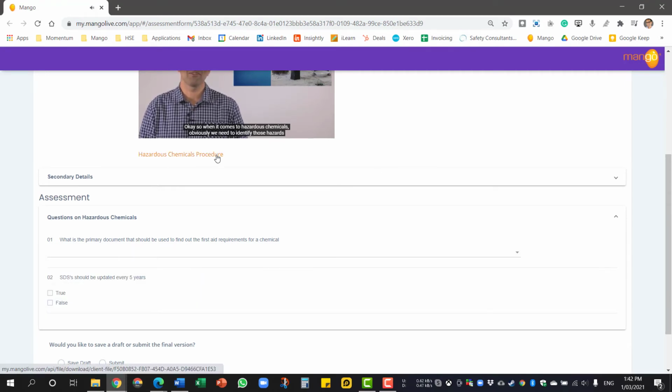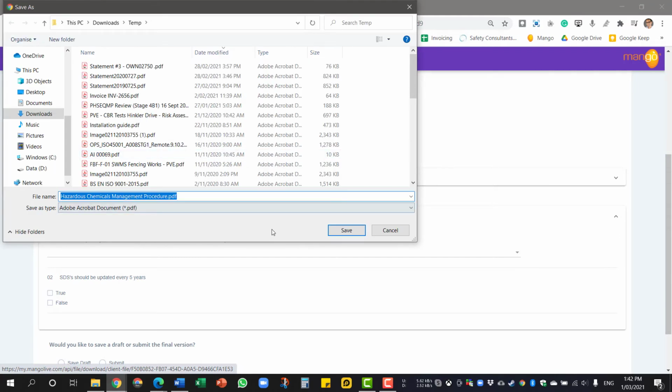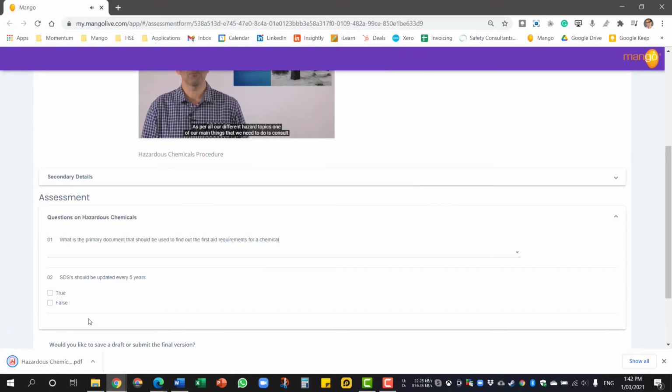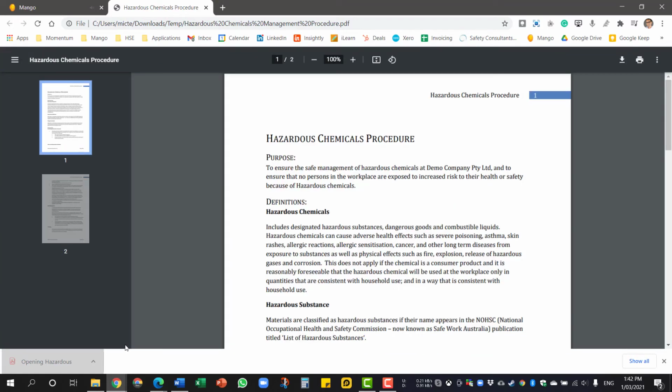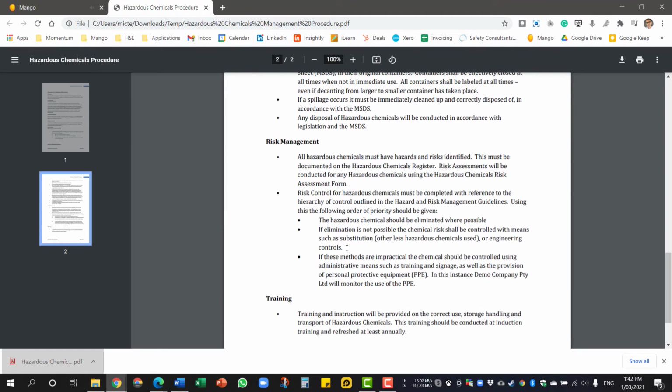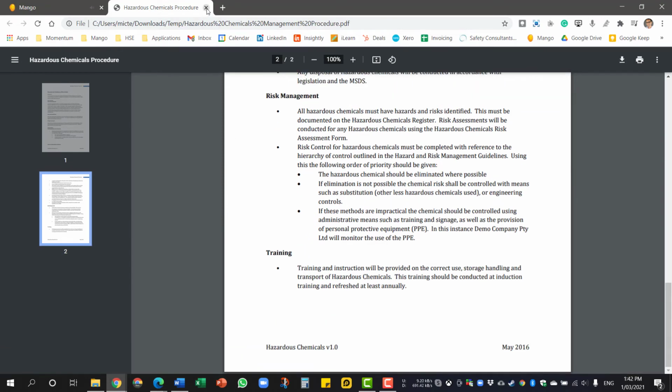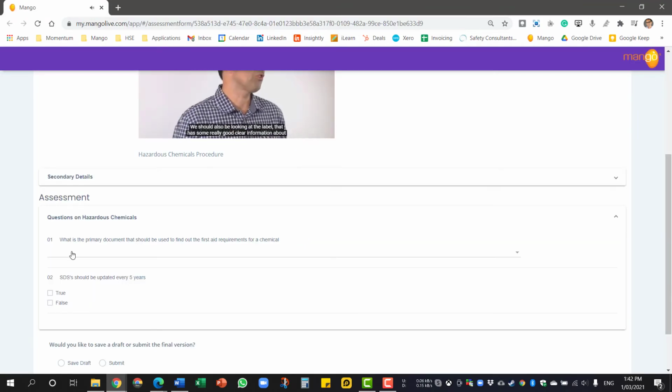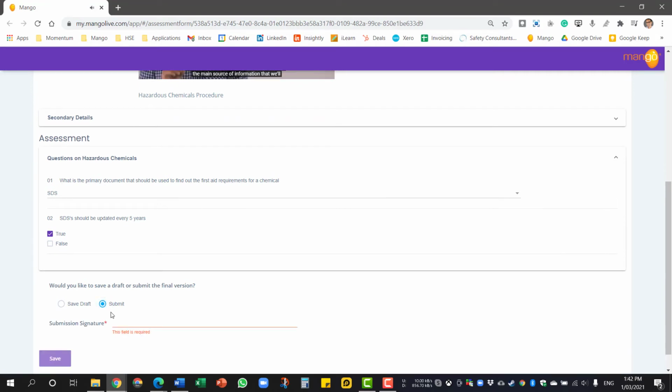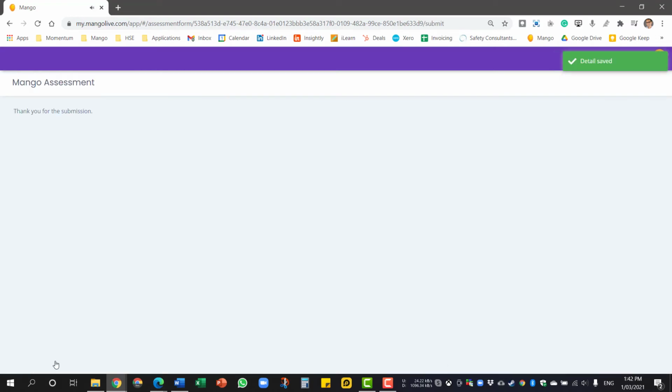They can then go ahead and open up the procedure that we've linked to. That's a PDF, so it downloads. So they would then go ahead and read through that procedure and then go ahead and answer the questions. I've answered these both correctly, so I'm going to submit. Put your name in and click Save. That assessment is now done.